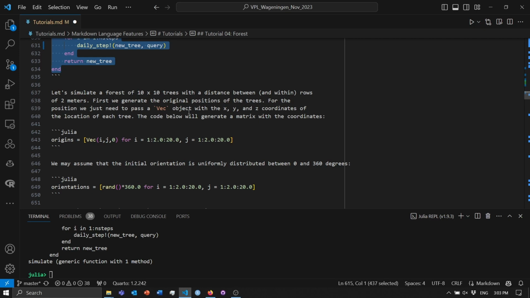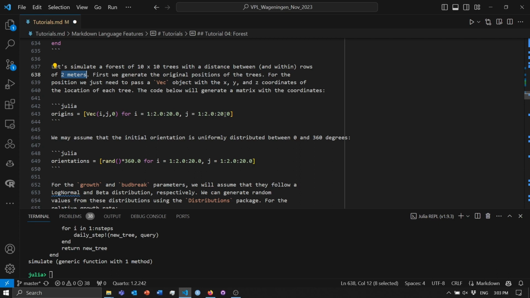And I just went for a 10 by 10 grid. So 10 trees by 10 trees with just a fixed distance of 2 meters within rows and across rows, right? So here, this is just a bit of Julia code. It's what I call a comprehension. So it's a way of doing for loops that is a little bit more compact, but you don't have to do it like this. Any way in which you can create a matrix in this case would work.